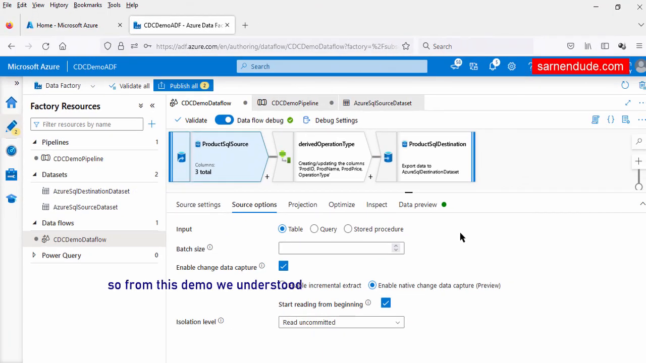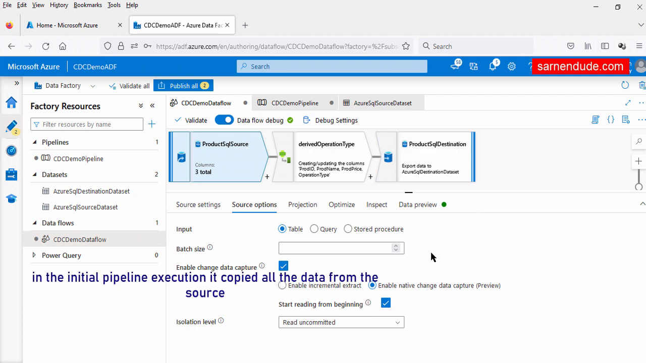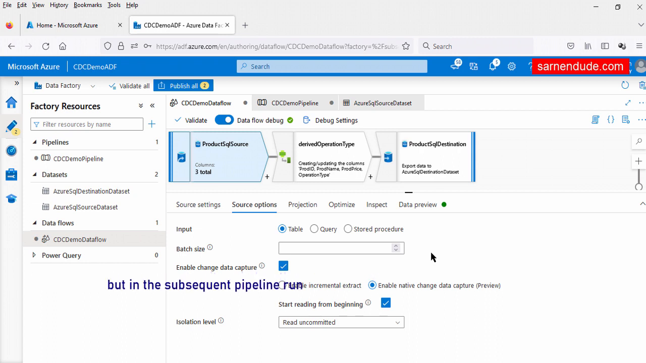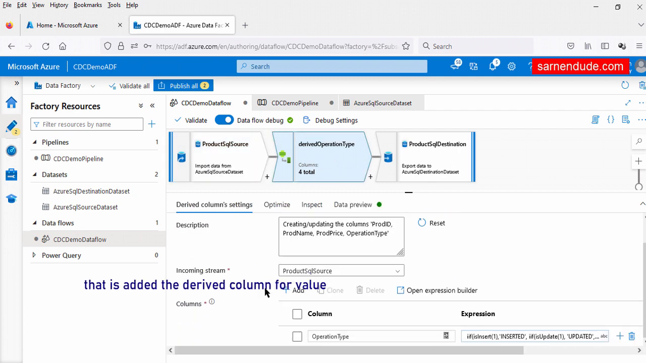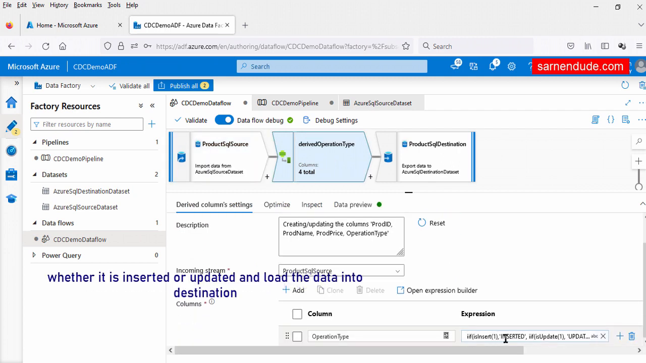So from this demo, we understood how the native change data capture feature of the SQL source enables incremental ETL. Here in the initial pipeline execution, it copies all the data from the source, but in the subsequent pipeline run, it only extracted the change data, those records that were updated or inserted after the initial load. And after that, it also performed the transformation, that is, added the derived column value for each, whether it is inserted or updated, and loaded the data in the destination.